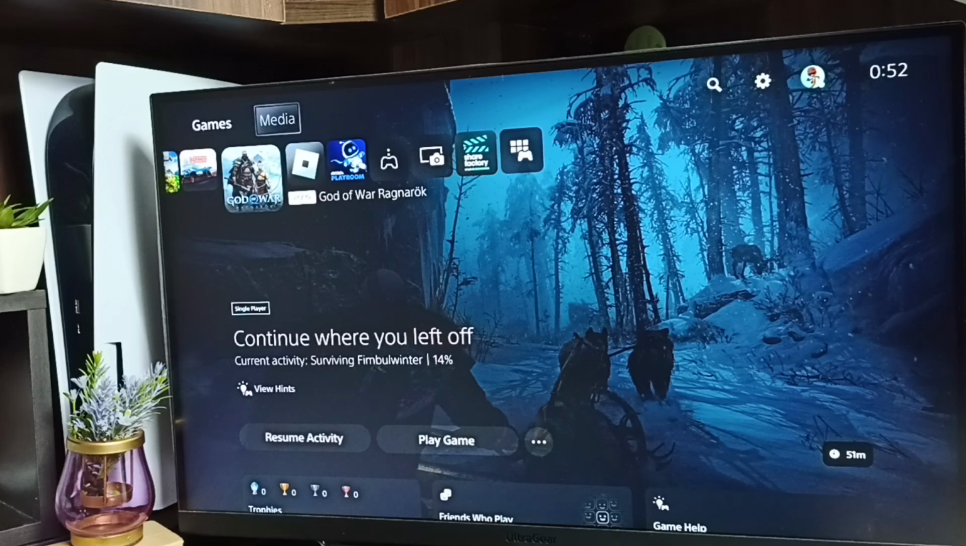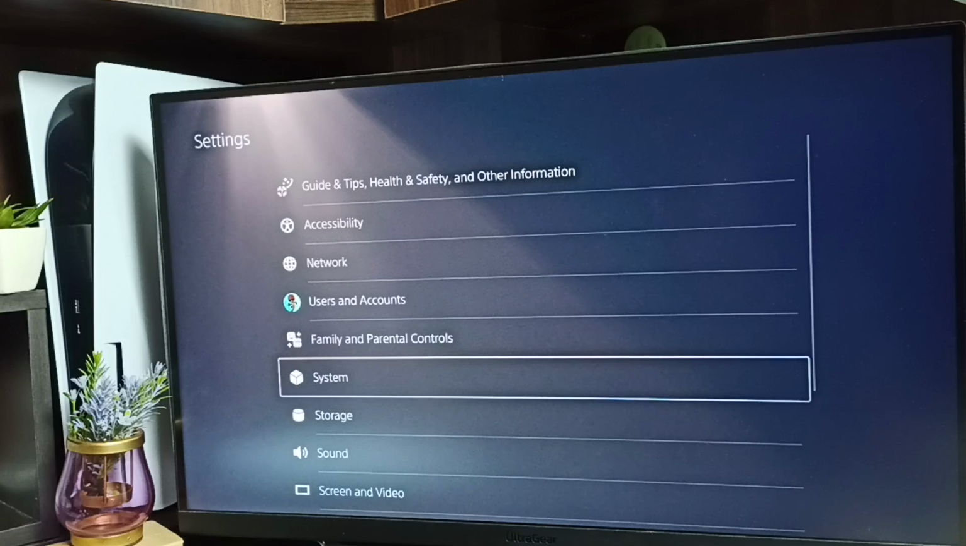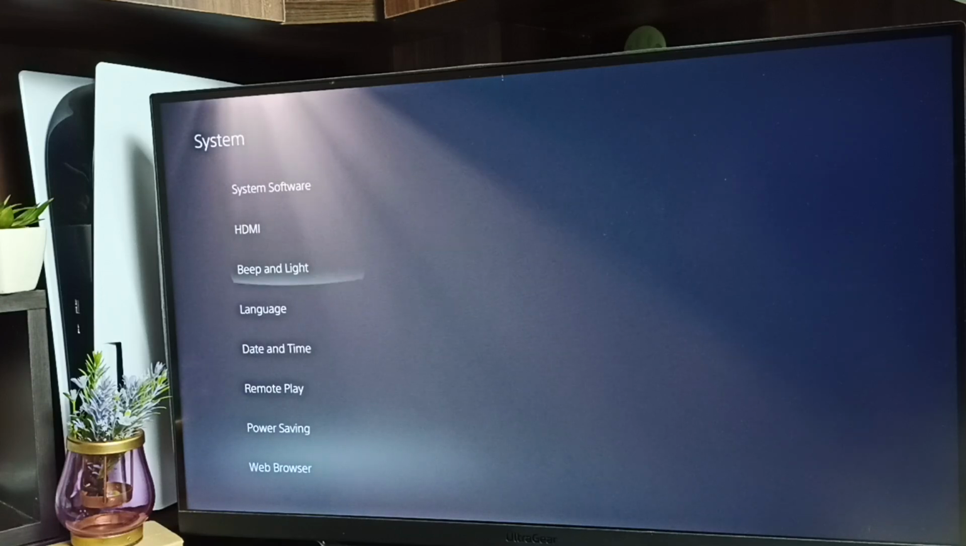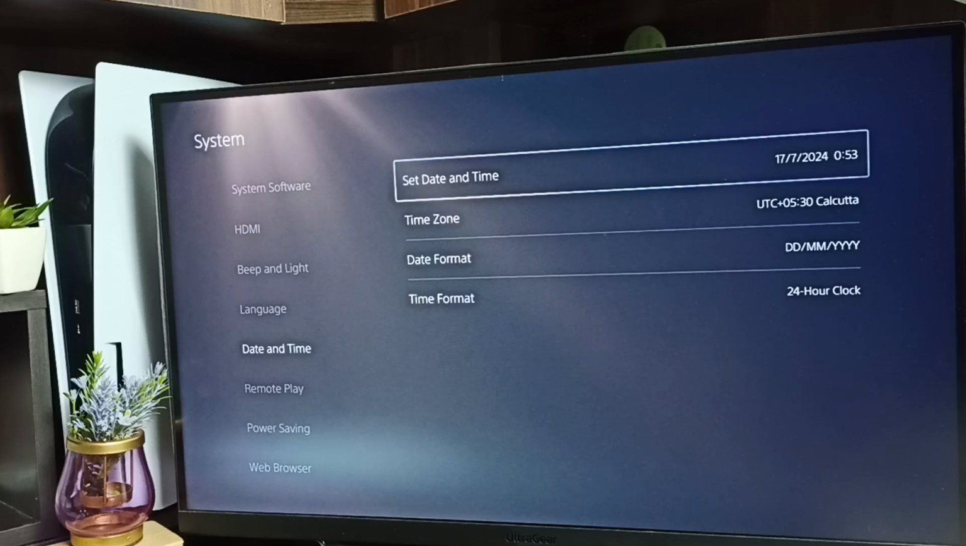First go to settings, select the settings icon from the top right corner. Go to system. Under system, select date and time. Then go to set date and time.